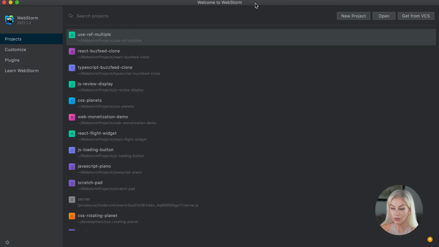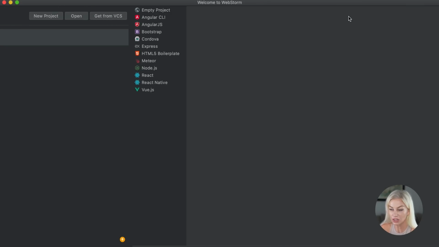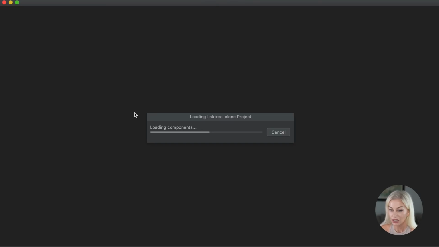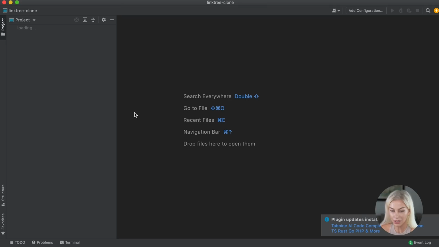First off, let's start off on our IDEs. I am using WebStorm. However, if you're using whatever IDE you wish, that's absolutely fine. Just go ahead and open it up. I'm just going to create a new project here, and I'm just going to call it Linktree Clone, just like that, and create a new project. So there we go. That's creating my project for me.